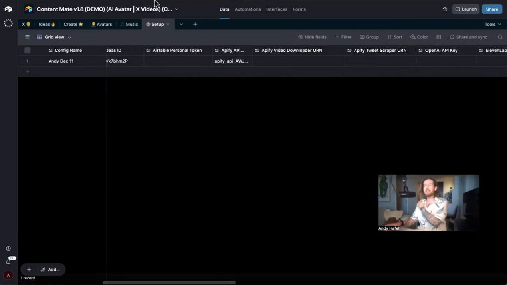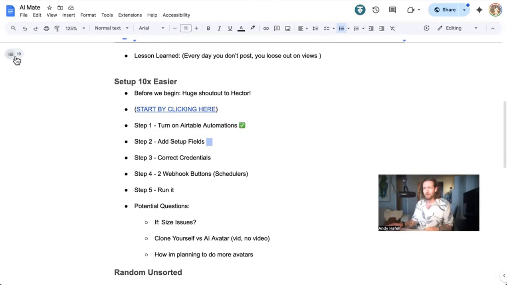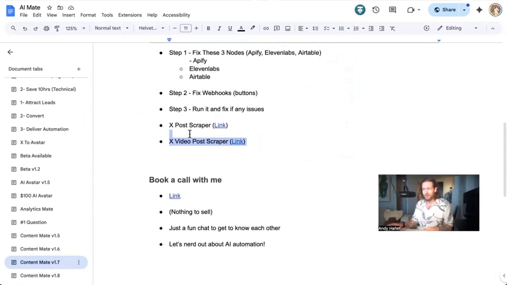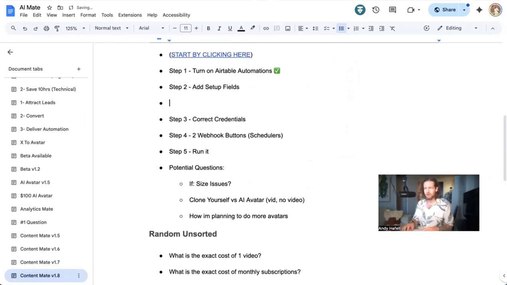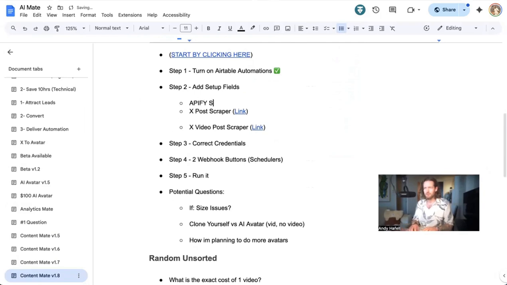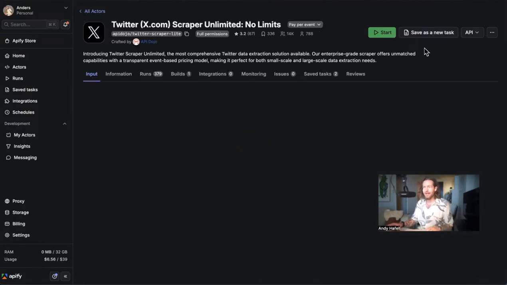Then we're going to do the Apify video downloader URN. What that means is if you go to AIMate, and I'll actually add the links here, we'll go to V7, and I'll show you right here. So these are the scrapers, and I'll just go here. Let me pop this here. Apify scraper URNs. So you have to click on this one, and on this one, and then you have to create a new task.